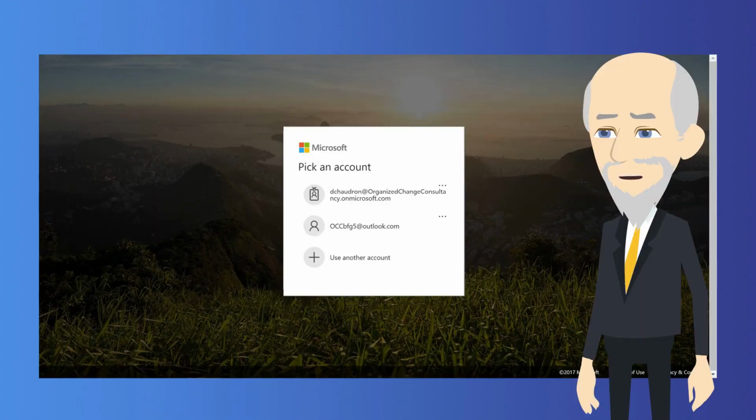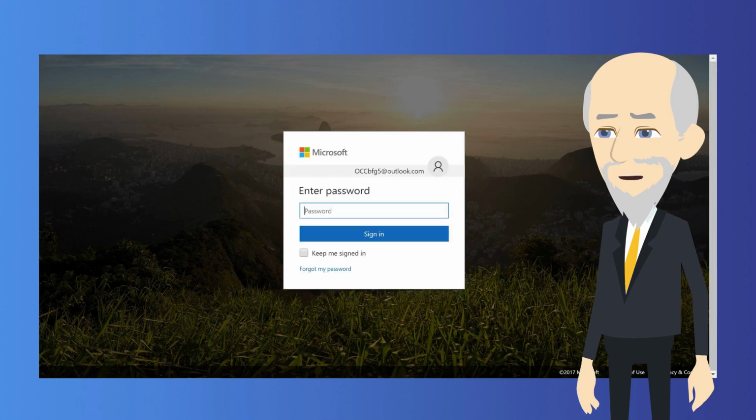Before the workshop begins, we will provide you with a link, a user ID, and a password. Each user ID and password will be unique to each participant or facilitator. As you can see here, these are what the Logon screens look like.